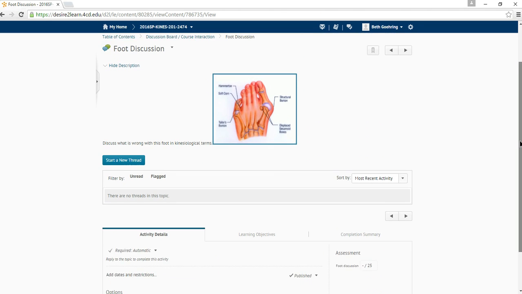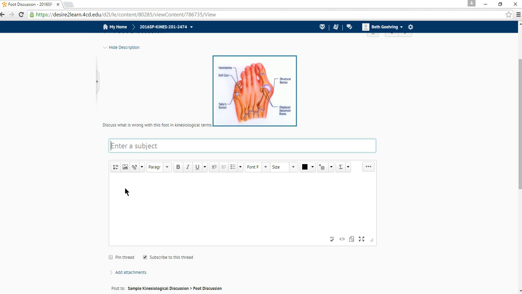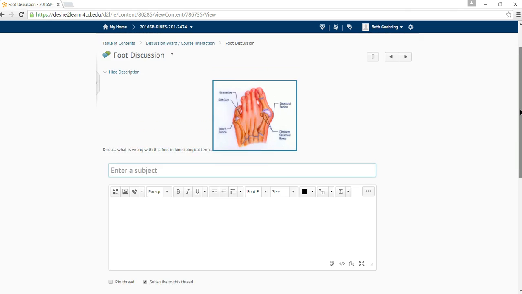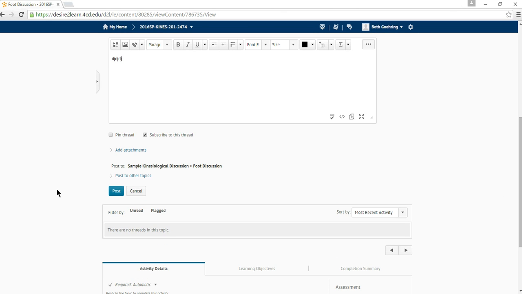You will click on start a new thread. And then you will type in your information here. Up here you'll type in a title, and the title is foot discussion. And then as you come down here, you will type in your information. Now, when you type in your information, I want you to type it in a specific type of way. And then after you're done typing it in, you hit post, and then it posts.